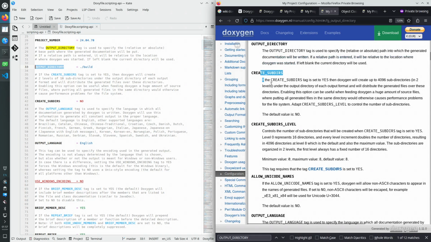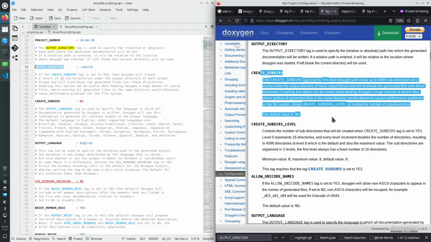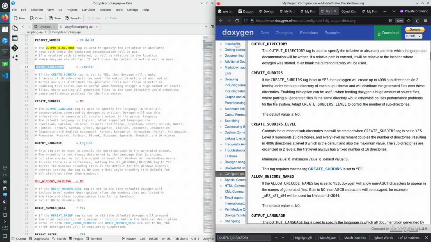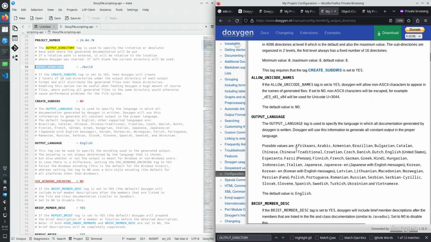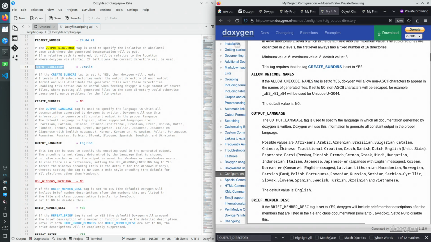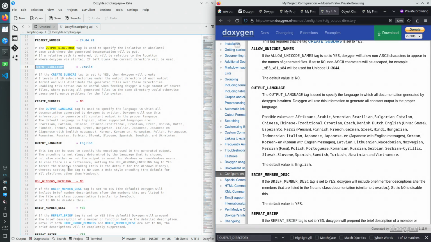Okay, create subdirectories. We'll create almost 5,000 subdirectories in 2 levels. This is useful if you feed Doxygen a huge amount of source files, if the file system does not support millions of files in the same directory. Okay. Output language, possible values.